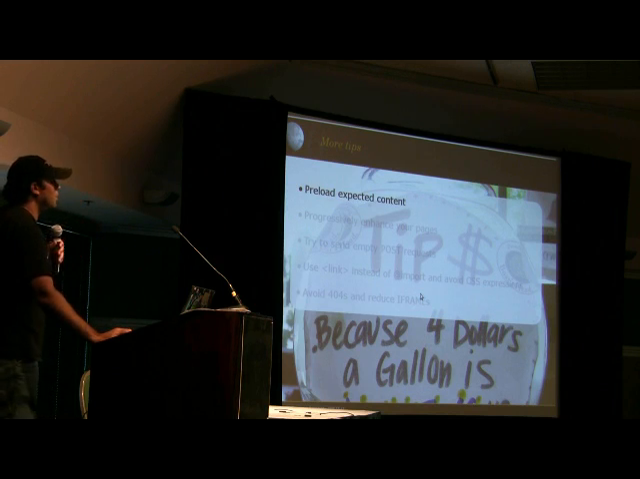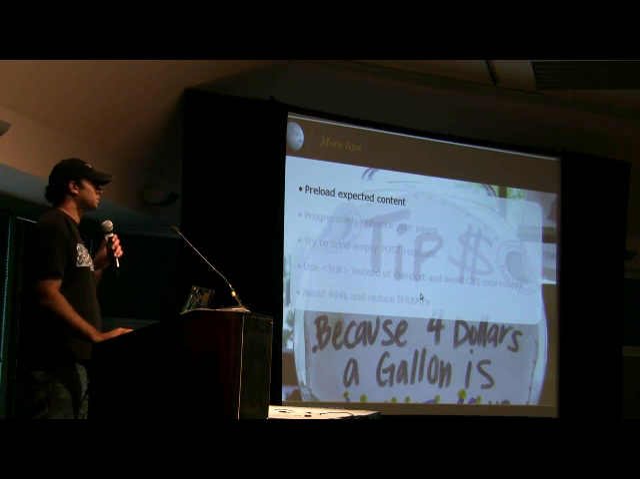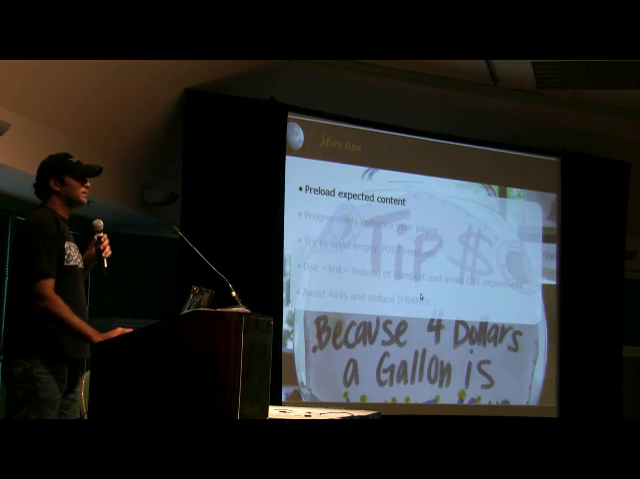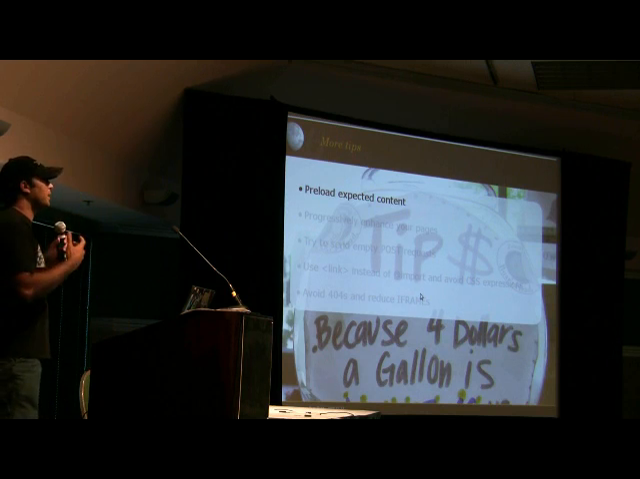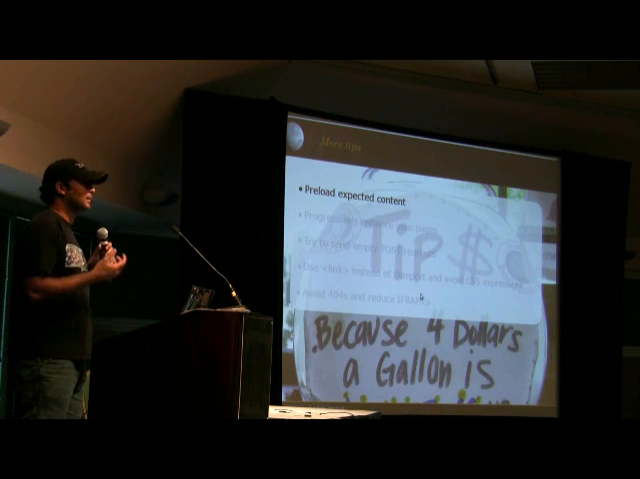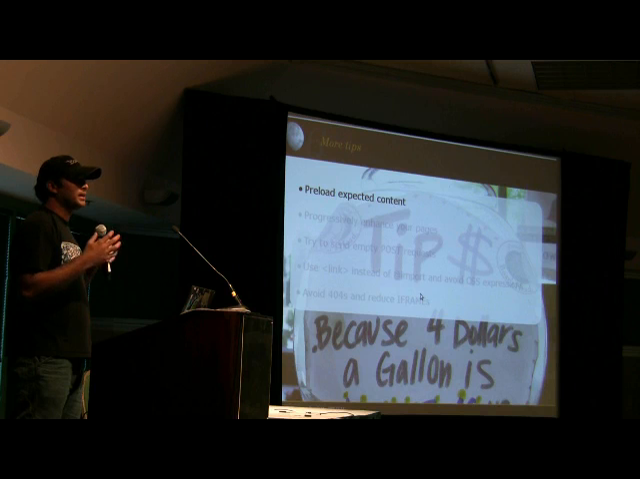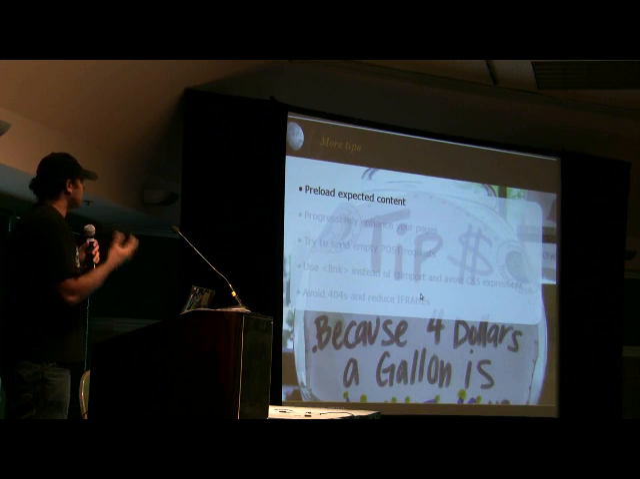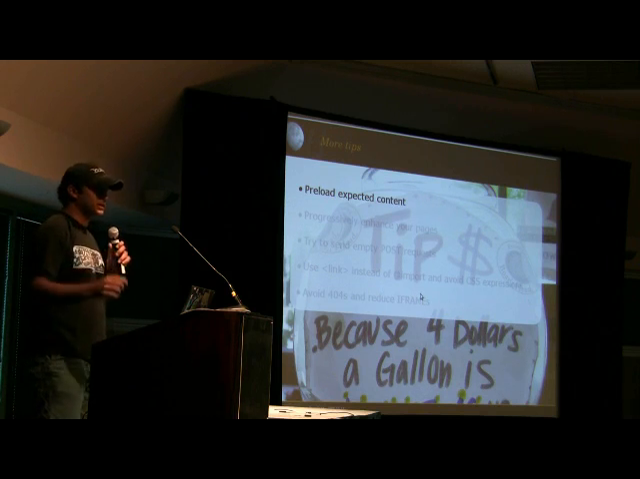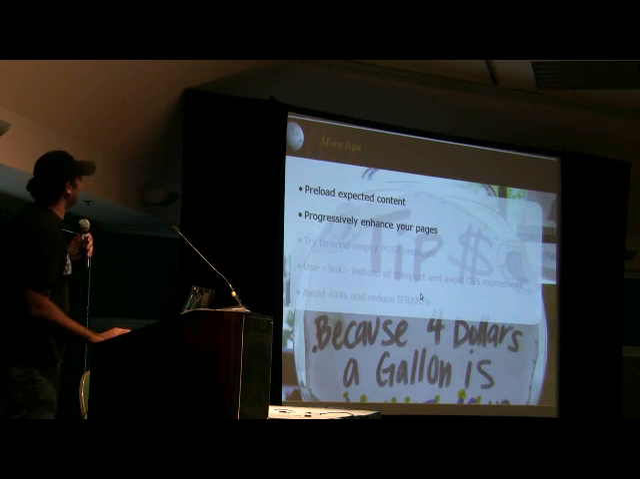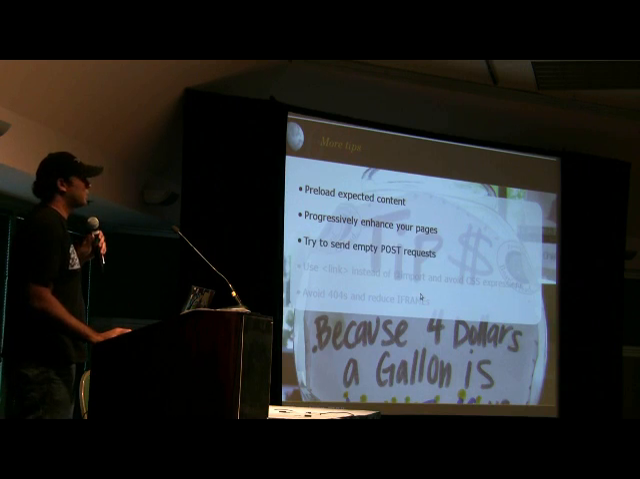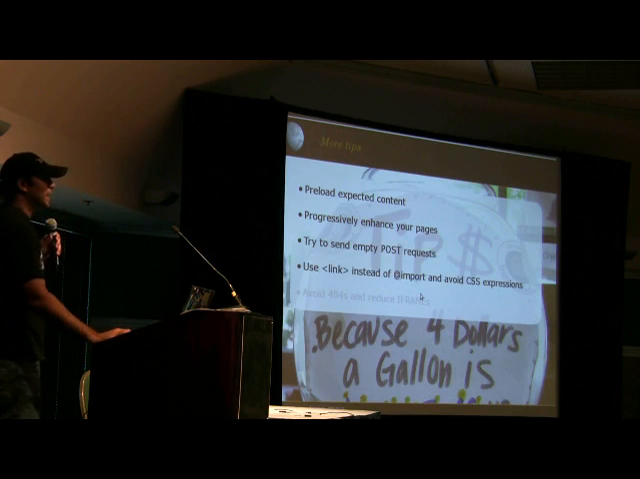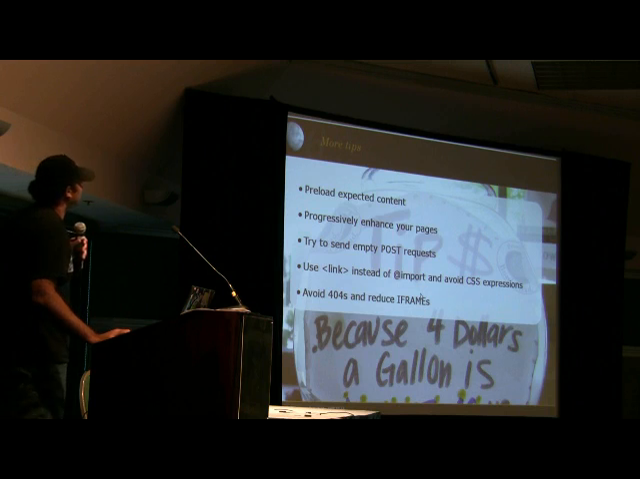Finally, preload expected content. This seems like the opposite of postload, but it's not exactly. What it means is if you expect something to show up on the next page that the user is going to visit, try and preload that. Examples could be CSS, images, anything that you expect. Let's say you expect the user to click on a link and it loads up a new page, you can preload those things. Progressively enhance your pages so that content shows up before you've got the style and events attached.